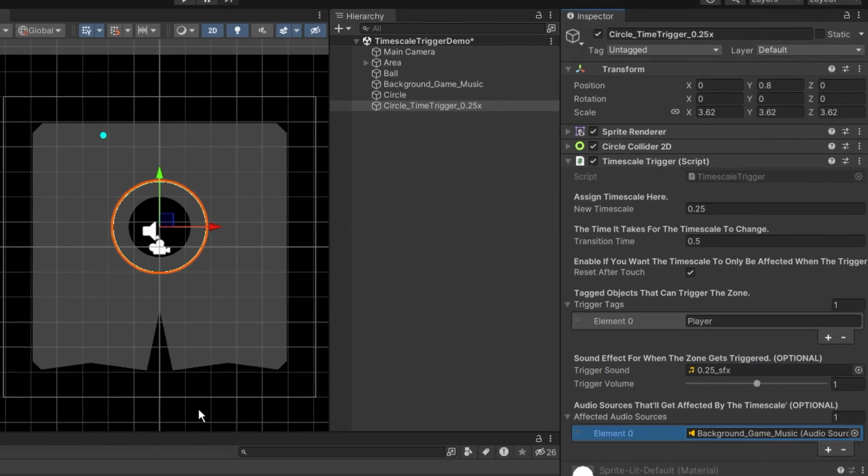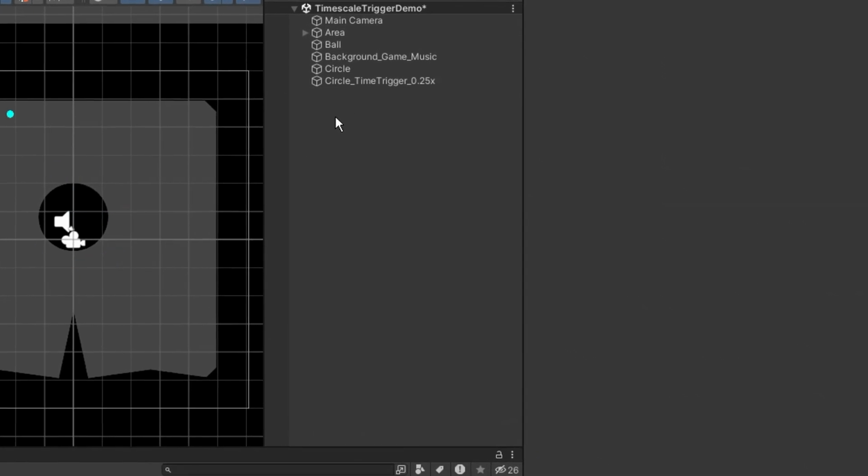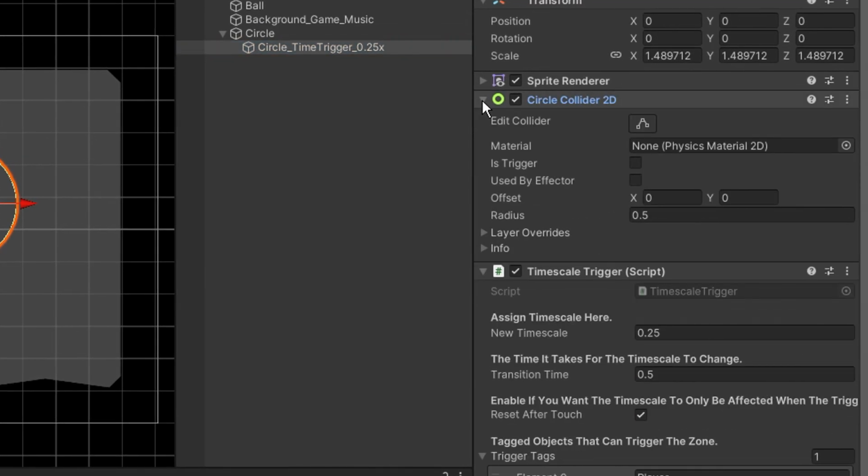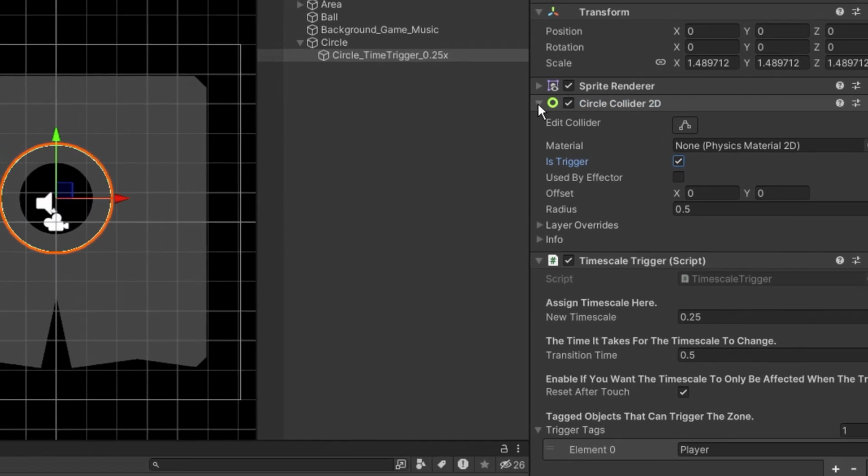I'm going to set the trigger zone as a child of the circle so that it can inherit any extra properties that it may have, and for better organization. Remember to set is trigger as enabled for the trigger zone.